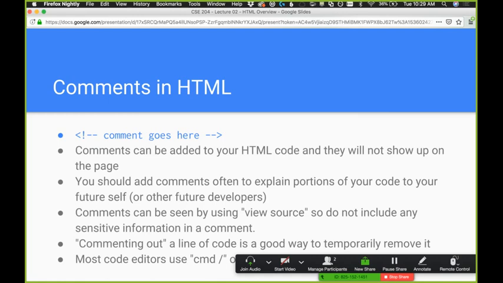Again, you can comment out a line of code if you want to adjust it or temporarily remove it. In most code editors, you'll use Command-slash on a Mac or Control-slash. You can highlight some code and hit that shortcut and it will comment it out for you.